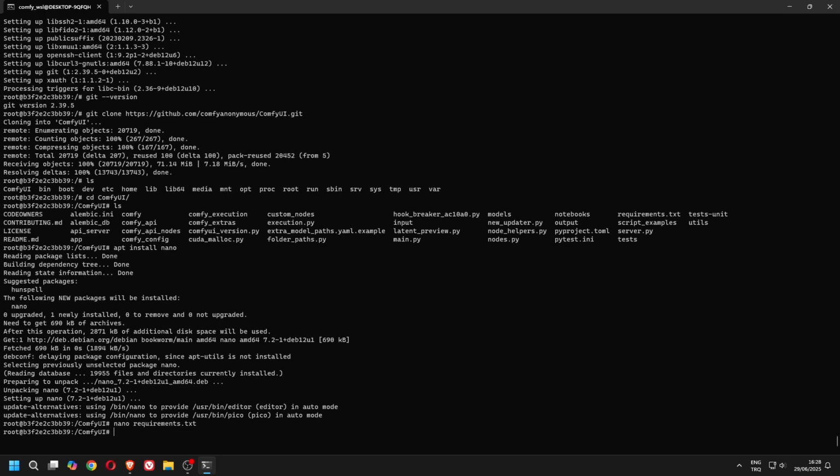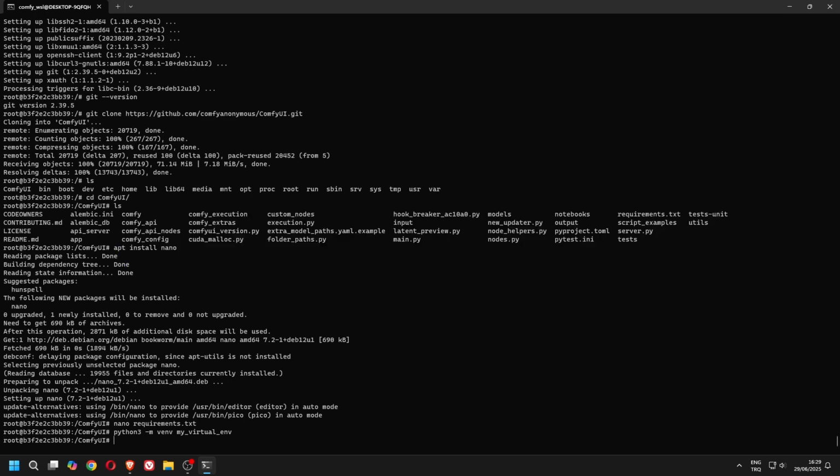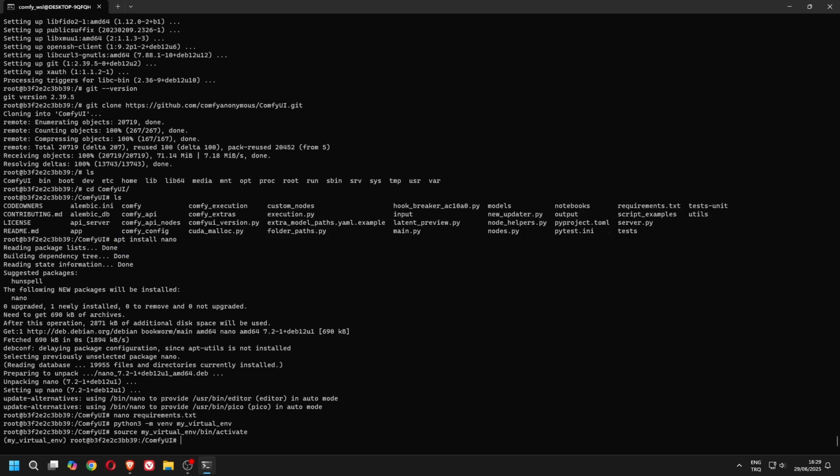Next, we'll create a Python virtual environment. Use this command. This virtual environment is just a way to keep your Python packages isolated. It's not actually a virtual machine or something like that. On Linux, some packages must be installed inside a virtual environment. They can't be installed globally. To activate the virtual environment, use this command. Now we can begin installing dependencies.